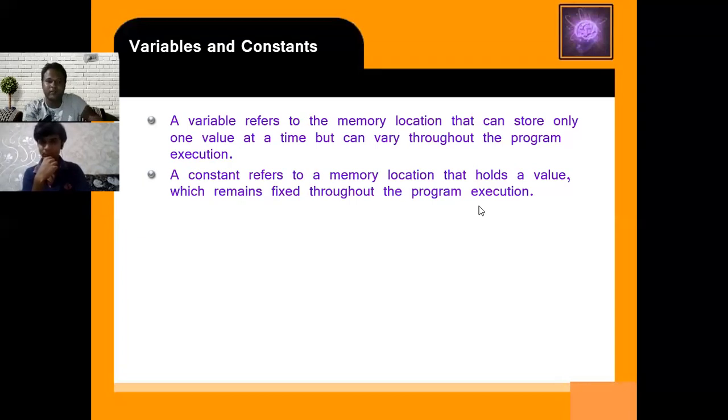A constant refers to a memory location that holds a value which remains fixed throughout the program execution. For example, if you find the area of a circle, pi r square. Pi is 3.14. That value never changes.